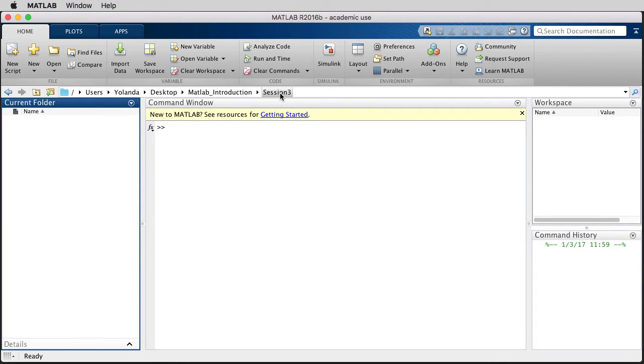Session 3. Remember that in path names it's very important for MATLAB that you cannot use spaces, accents, strange characters. If you need a space, you can use the underbar, that's allowed.